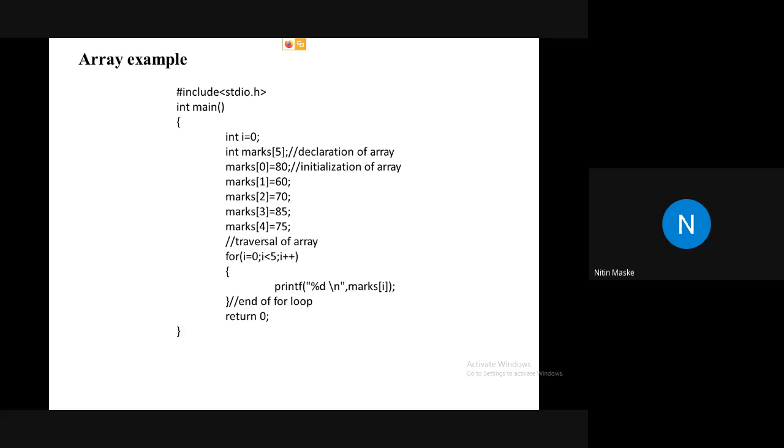Is it clear now? Is it clear or not clear? क्लियर आहे ना सगळ्यांना? दिसते ना, समजते ना? Yes, sir. Yes.